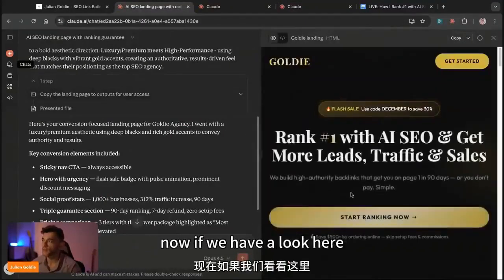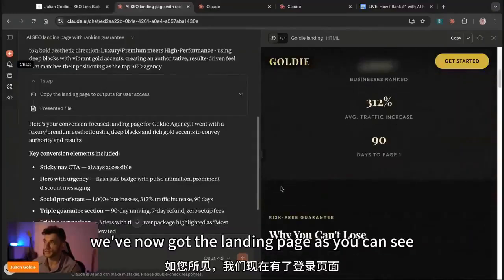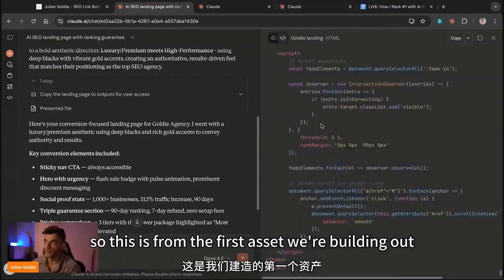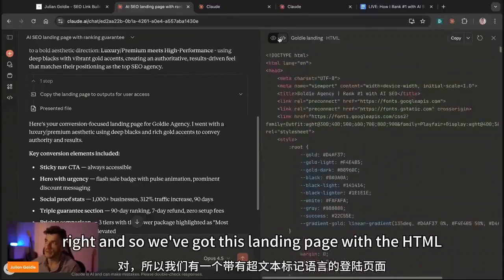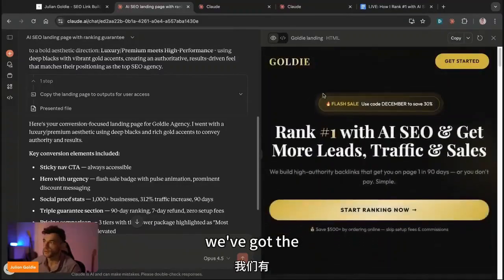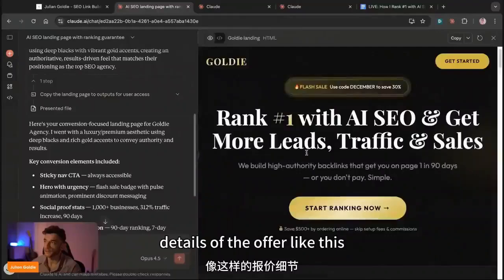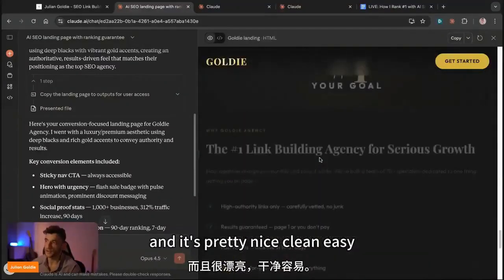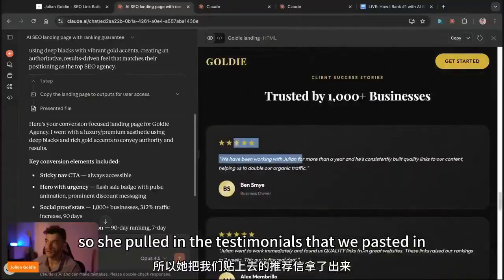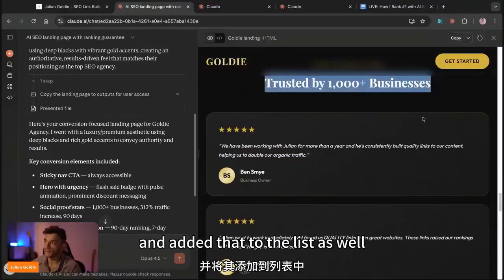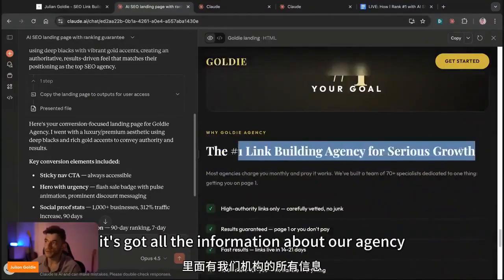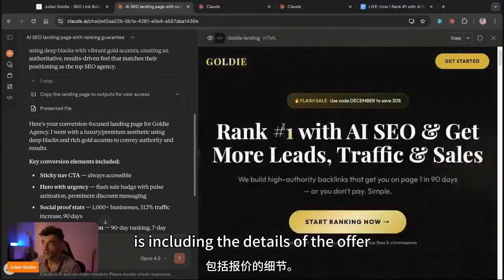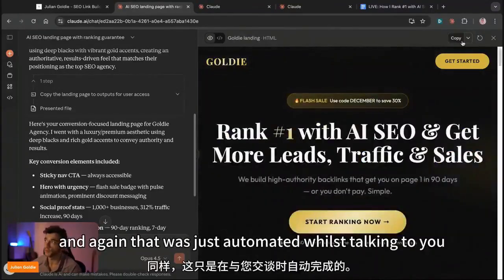Now, if we have a look here, we've now got the landing page, as you can see, right? And we've got the HTML over here. So this is from the first task that we're building out, right? We've got this landing page with the HTML. We've got the details of the offer like this. And then you can see here, it's a beautiful landing page that we've just built out, and it's pretty nice, clean, easy. It's actually pulled in the testimonials that we pasted in and added that to the list as well. It's got all the information about our agency. It's all customized to us. It's including the details of the offer. And again, that was just automated whilst talking to you.